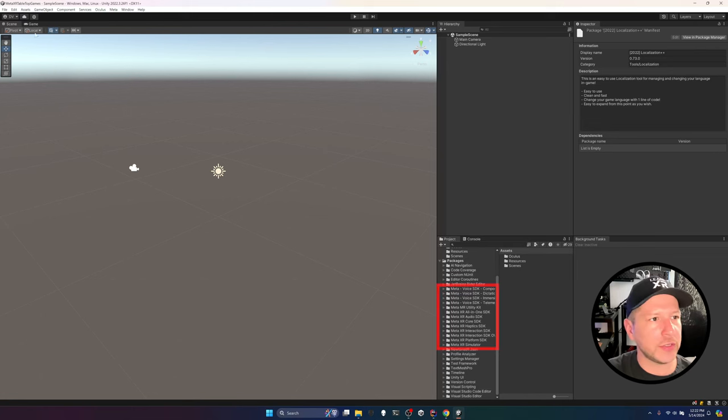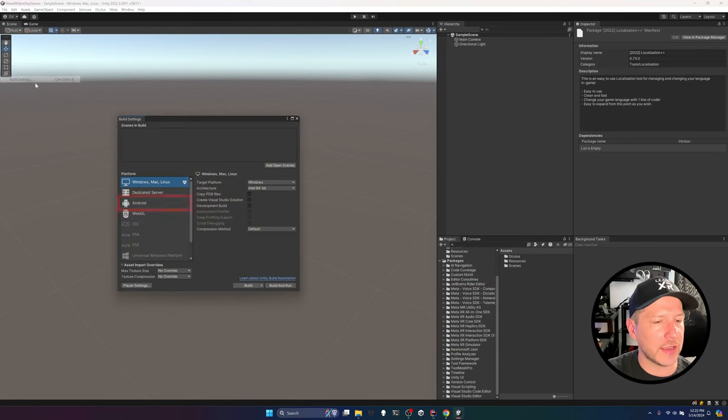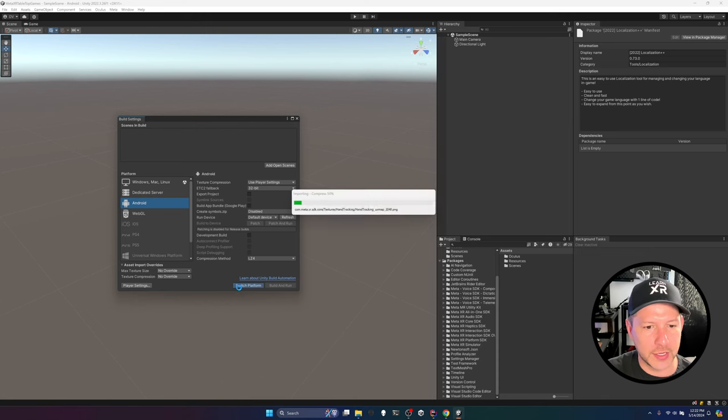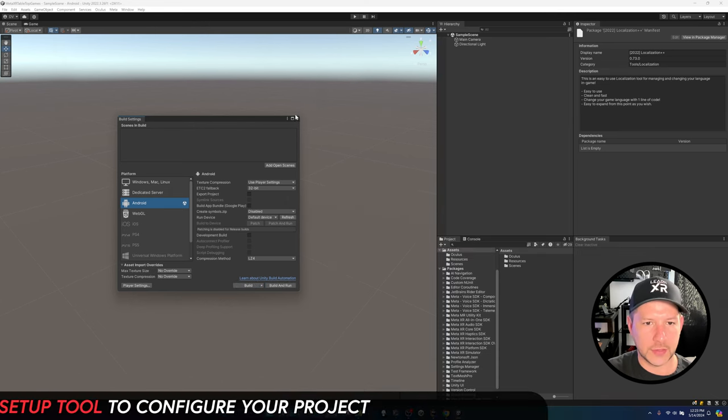So the next thing that we need to do though is let's go into File and then Build Settings. And I'm gonna change the platform here from Windows, Mac, and Linux to Android because we're gonna be using Meta Quest to deploy to. So just go ahead and click on Switch Platform. All right, so it looks like that's good to go.